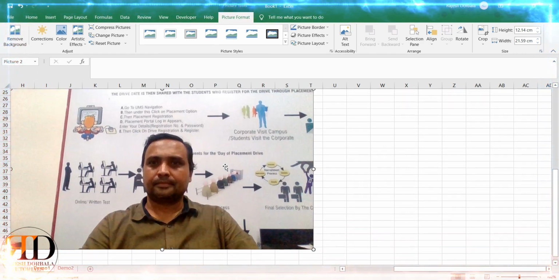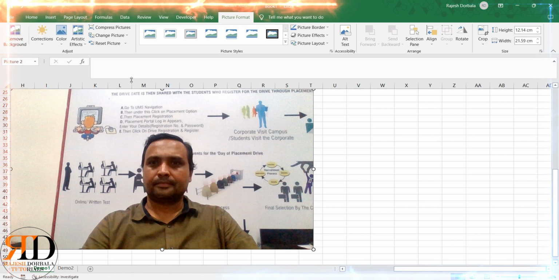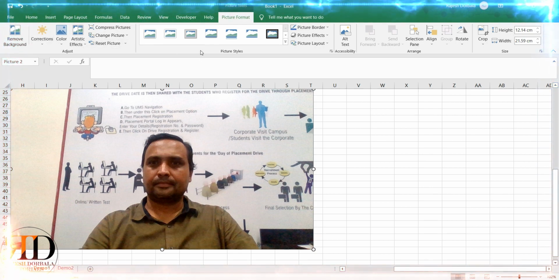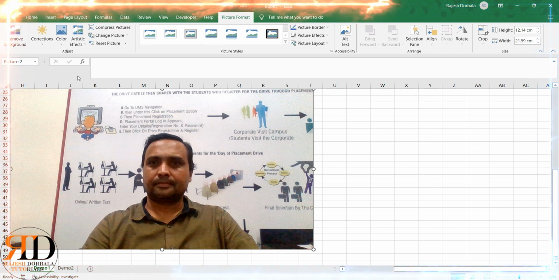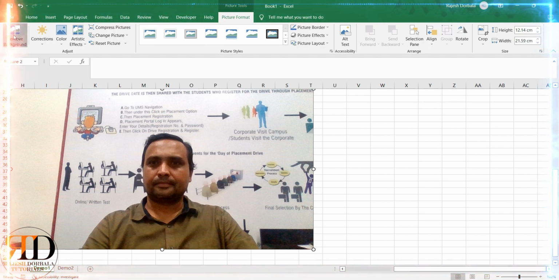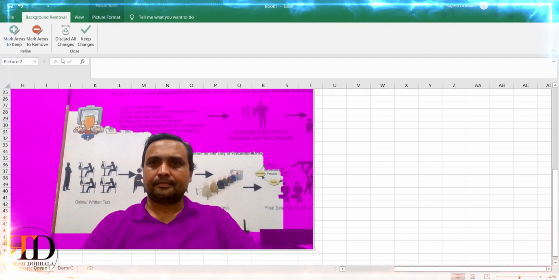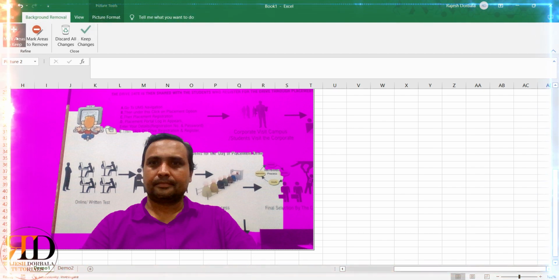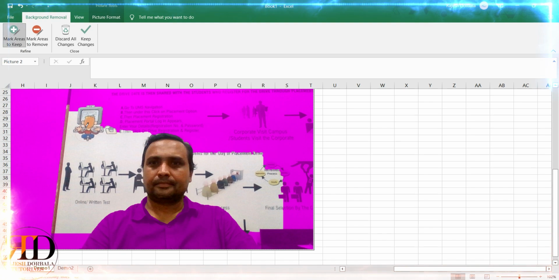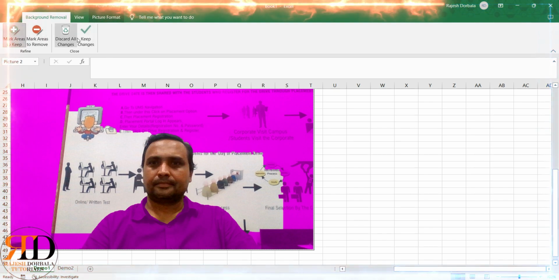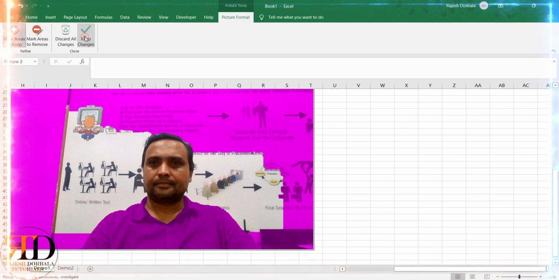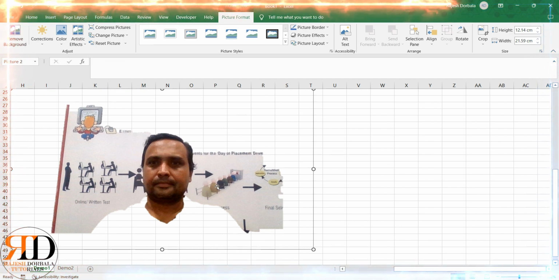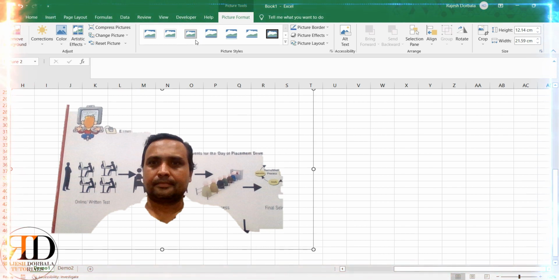Now you can see there are some kind of options which are already available over here, like for example, let us say I have removed background. Okay, now I can remove all this. So keep changes or discard changes. Now I'm removing these areas, so I have removed some background. You have a lot of options to play around over here.